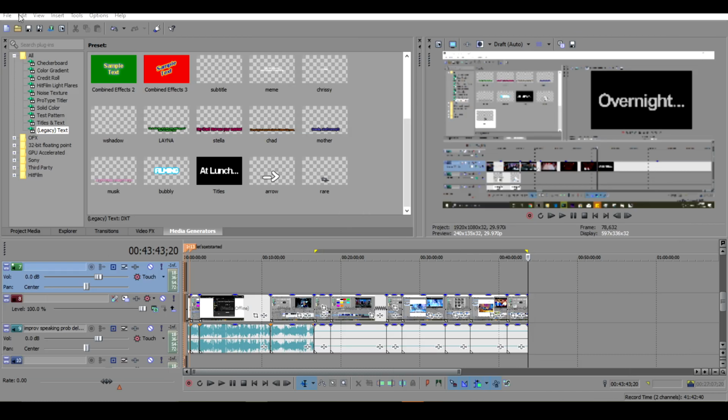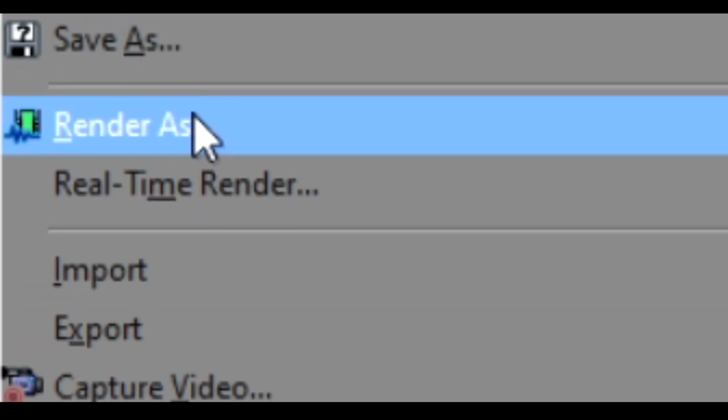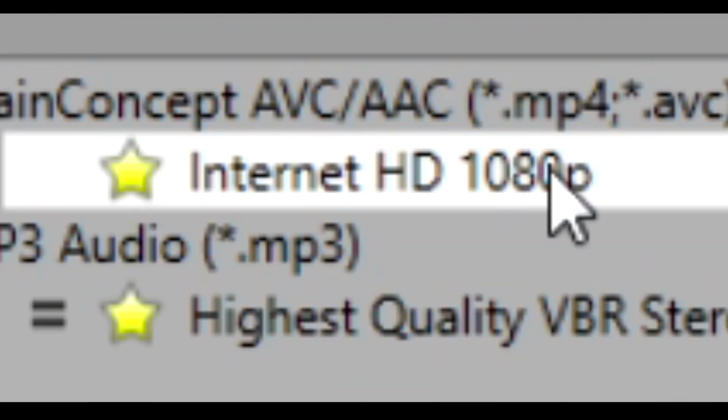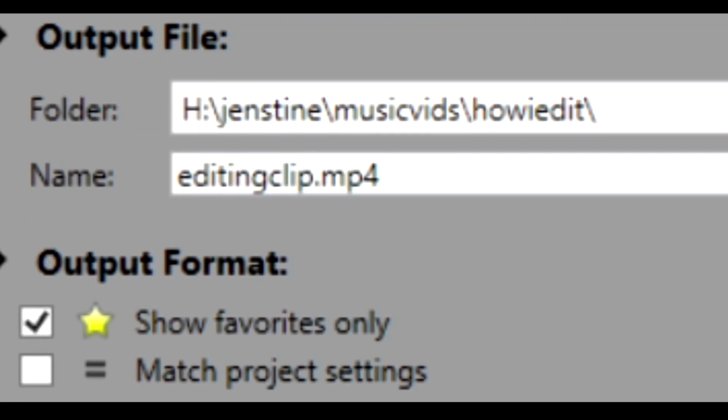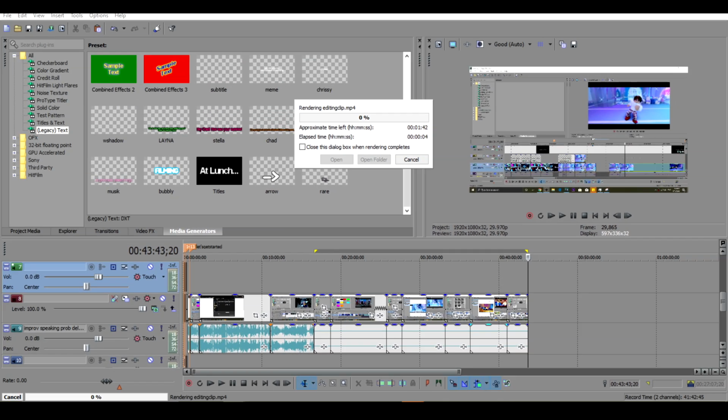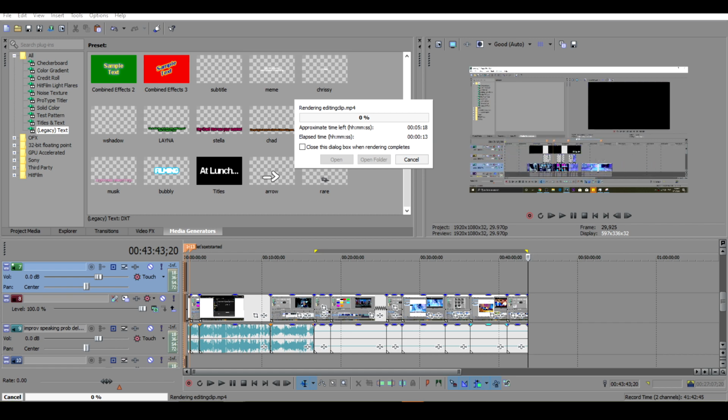To render or export your finished video, just go to File and then Render As. I usually use this setting. Choose an output location, click Render, and wait till it's completed, and your video is good to go.